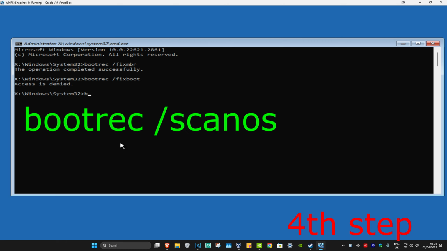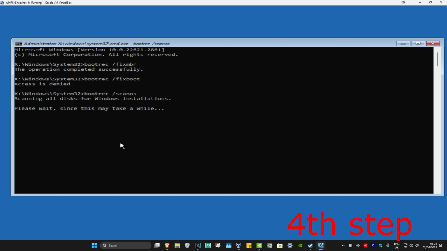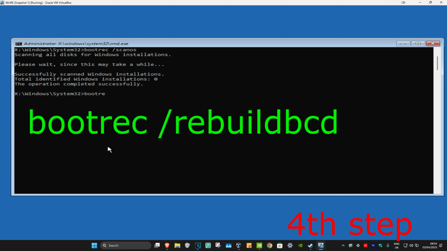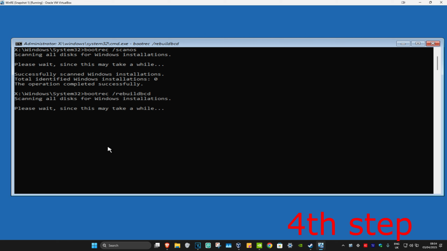Now we're going to type in bootrec /scanos. Click on Enter again. Wait for this to load. And then once that's been done, we're now going to type in bootrec /rebuildbcd. Click on Enter again. Wait for this to load.